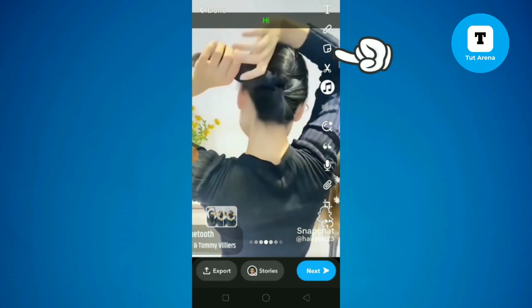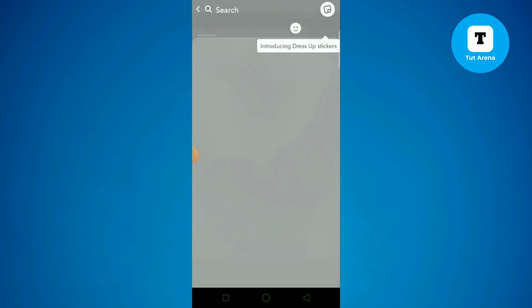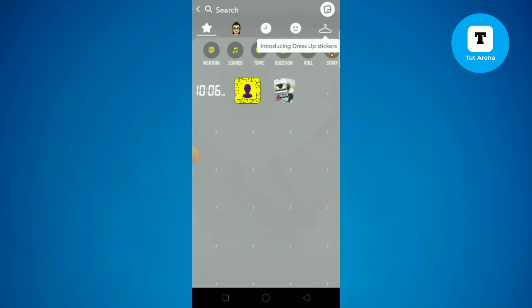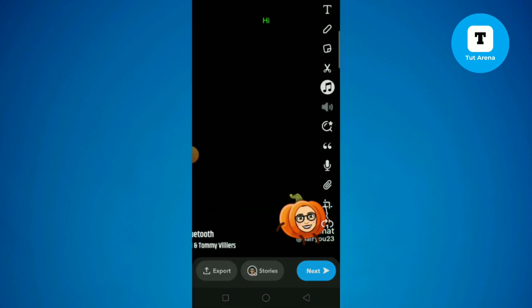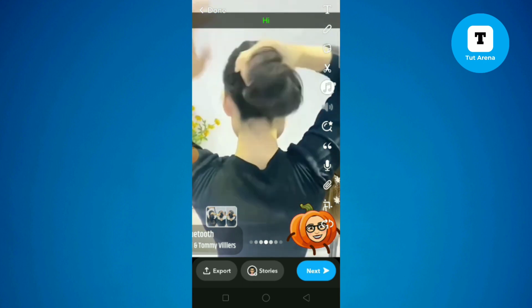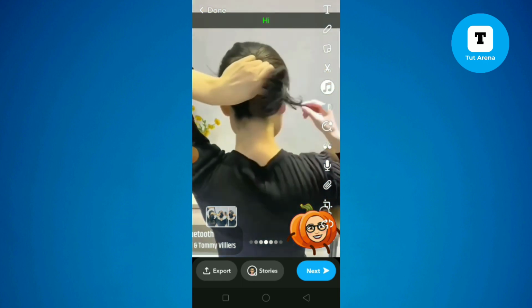In here you guys can also add stickers. If you tap on the stickers option, and put the sticker where you want. And here to save the changes, tap on done.